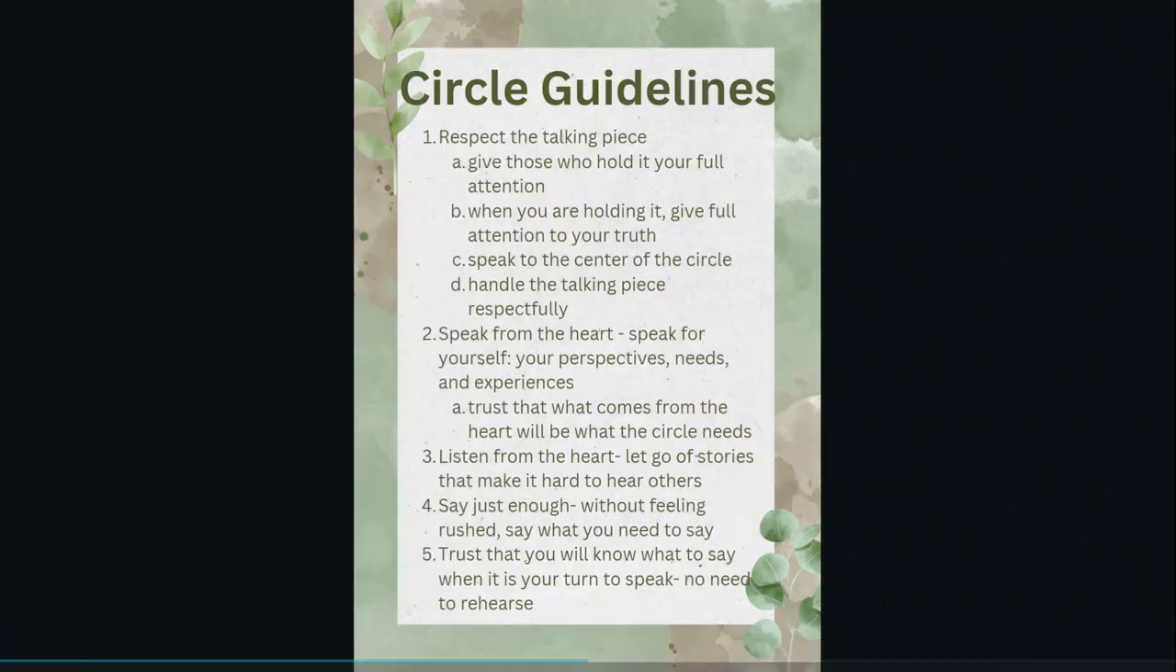Now let's take a look at the circle guidelines. First, respect the talking piece. Give those who hold it your full attention. When you are holding it, give full attention to your truth. Speak to the center of the circle. Handle the talking piece respectfully. 2, speak from the heart. Speak for yourself, your perspectives, needs, and experiences. Trust what comes from the heart will be what the circle needs.